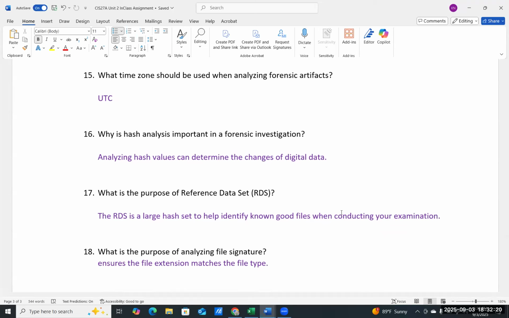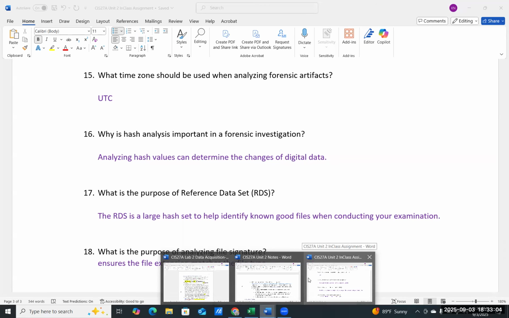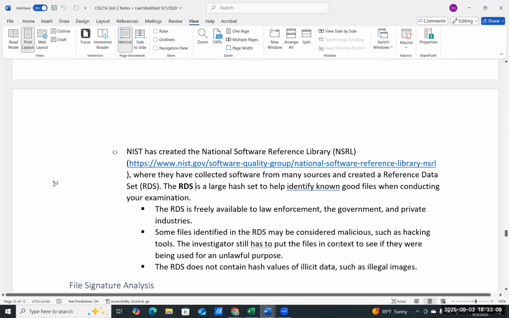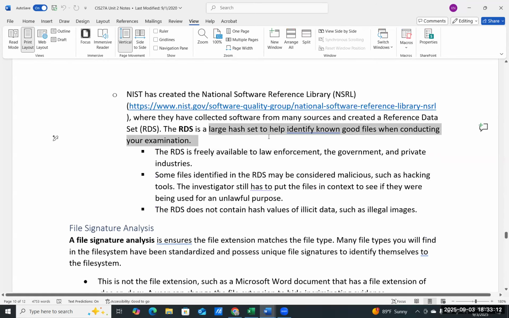It's basically a large hash set that's going to help you identify what files are good when you're conducting an investigation. They standardize a way to look at what files would be adequate, what files are good. And the others are not part of your RDS. You can go to the NIST library information for additional details on RDS.